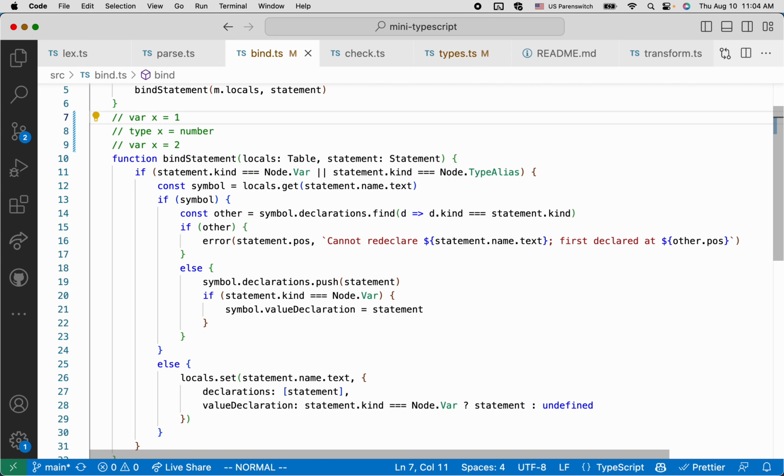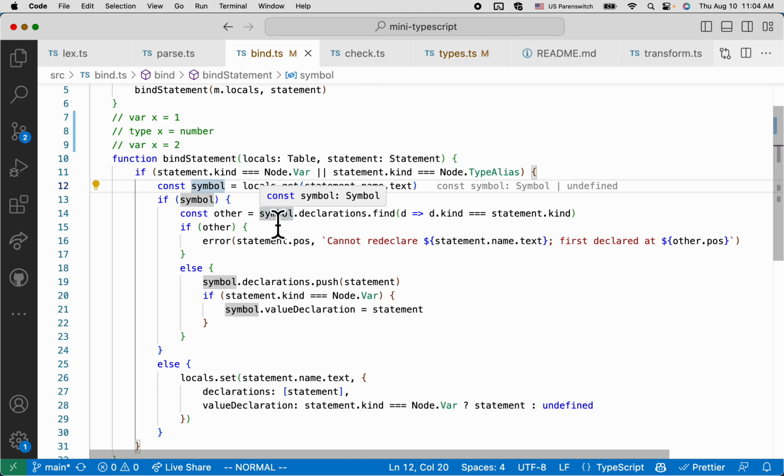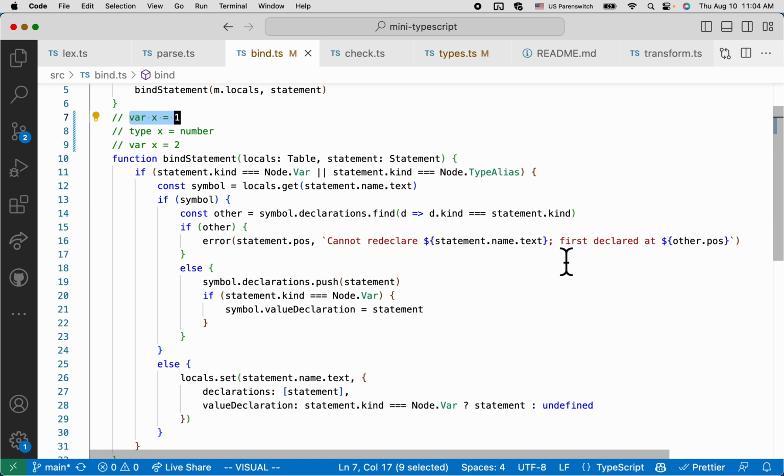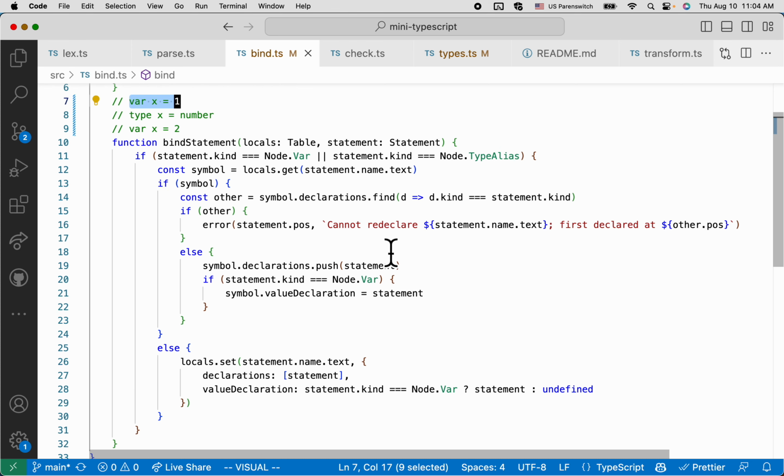This is illegal if you have a var x. So when you're binding these three things, var x is going to be fine. It's going to use this code path here. Type x is going to be fine. It's going to use this code path here. And then var x here is going to look at the existing list of declarations and find one that has the same kind, this one, and then issue an error that you have a duplicate declaration. And that's basically binding right there. You just stick things in maps and there's a bit of error handling.